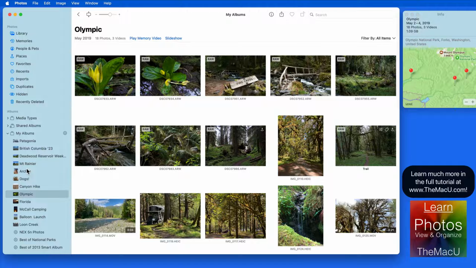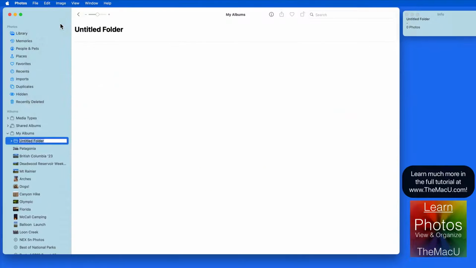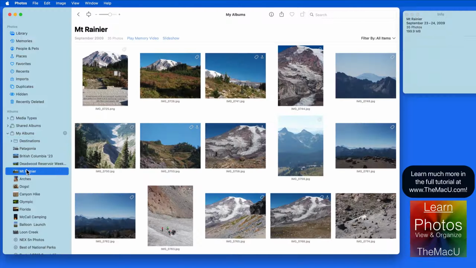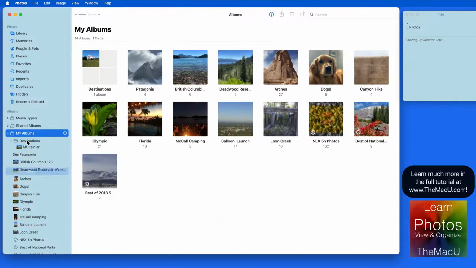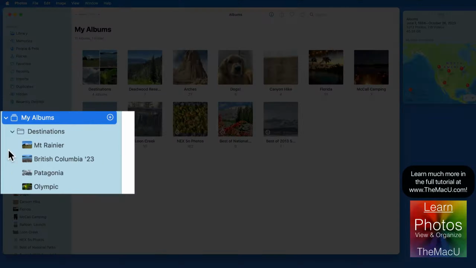We can also create album folders. To do so, go to File, New Folder, or use the shortcut Shift-Command-N. I'm going to call this one Destinations. Then I'll just drag a few of my albums into it. We can use this turndown triangle to view or hide the albums in the folder. This can help save a lot of space in the sidebar.